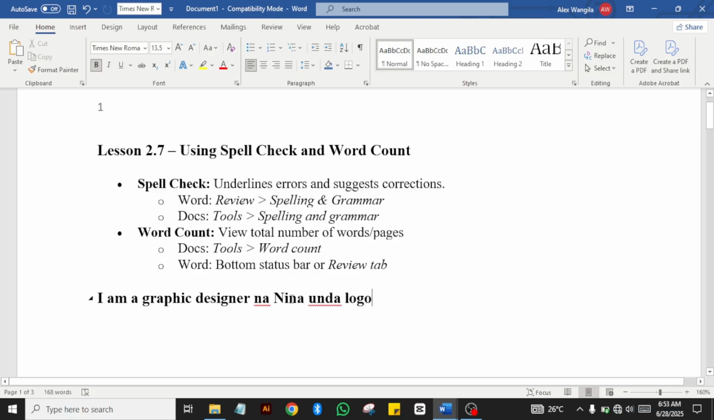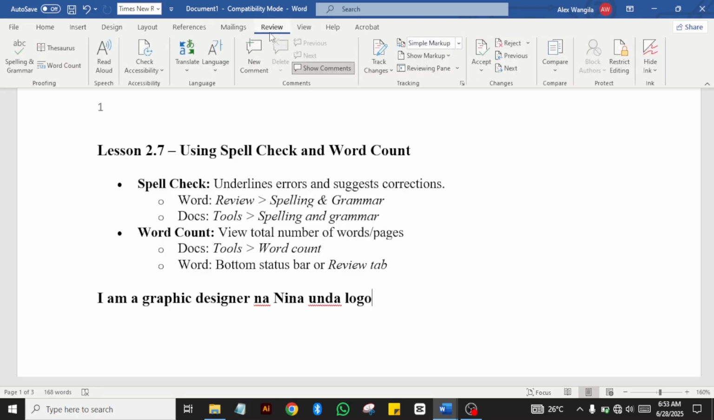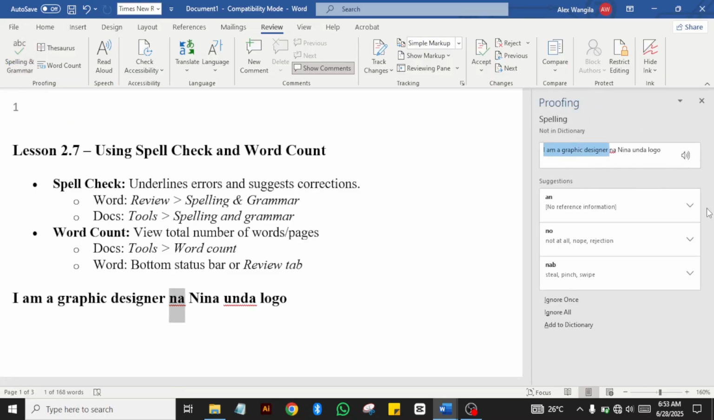But if you want to remove all these underlines at once, you just go to Review here, and then you can go to Spelling and grammar check. It is here. If you click there, you have something like this, and this one has sound nowadays. Let me click. I am a graphic designer. I am a graphic designer. You see this word? I am a graphic designer. This is Microsoft Office Word 2021. It has this feature of reading aloud. It's very good. I am a graphic designer. You see, it recognizes English.